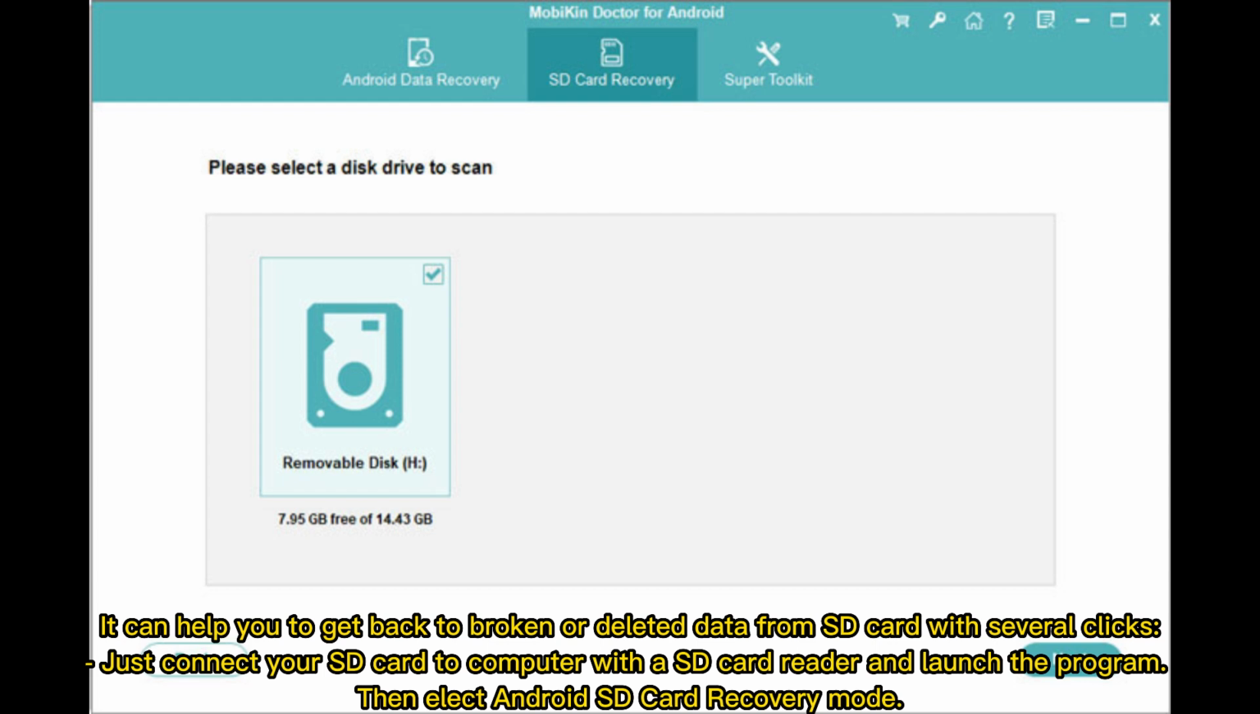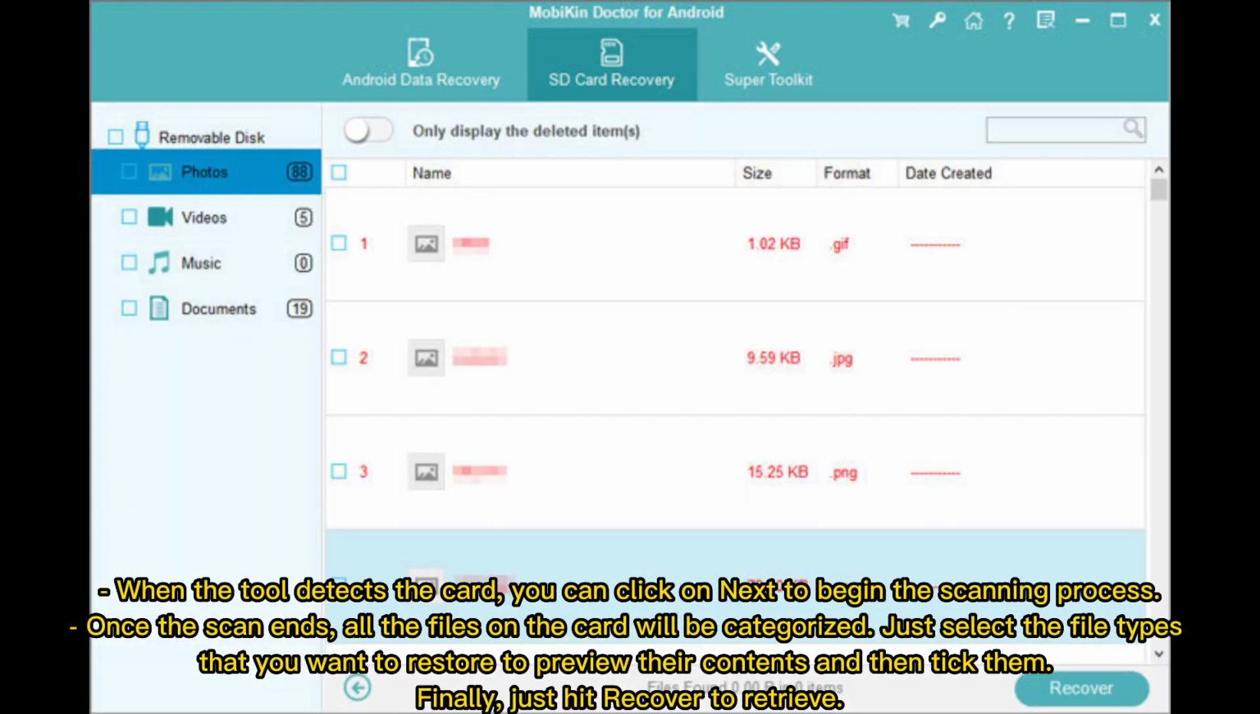Just connect your SD card to the computer with the SD card reader and launch the program. Then select Android SD card recovery mode. When the tool detects the card, you can click on Next to begin the scanning process. Once the scan ends, all the files on the card will be categorized. Just select the file types that you want to restore to preview their contents and then tick them. Finally, just hit Recover to retrieve.